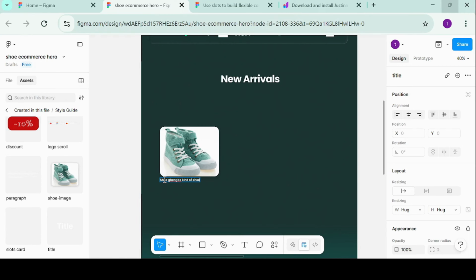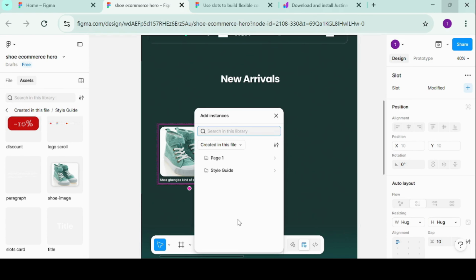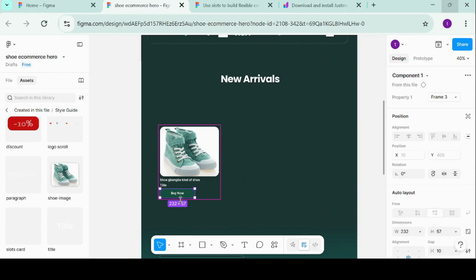So this is the name of the shoe, right? So the next thing I'll do, I want to actually add another title. I want to use another text. So I'll be using that text for the price this time around, and then maybe just to do everything I want at once, I'll add an action button that shows buy now.